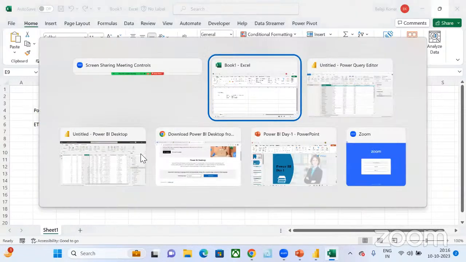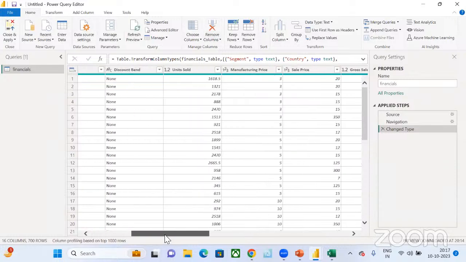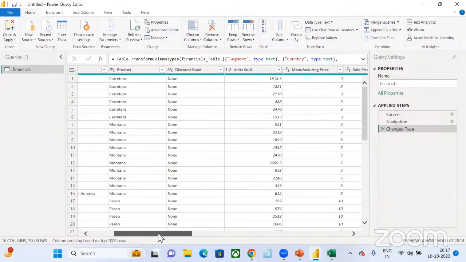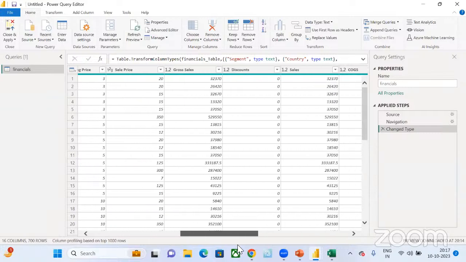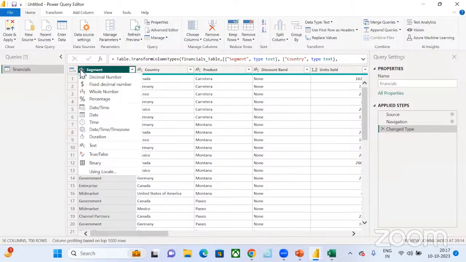If you go to the Power BI screen now, can you see the data is getting loaded, extracted from the data source? That is the data source from which we extracted the data. Okay, now I'm doing the cleaning. For example, if I need to change the data type, this is how you change the data type.